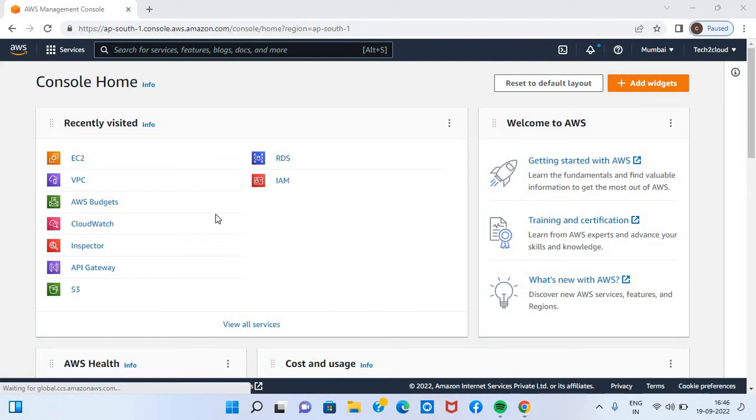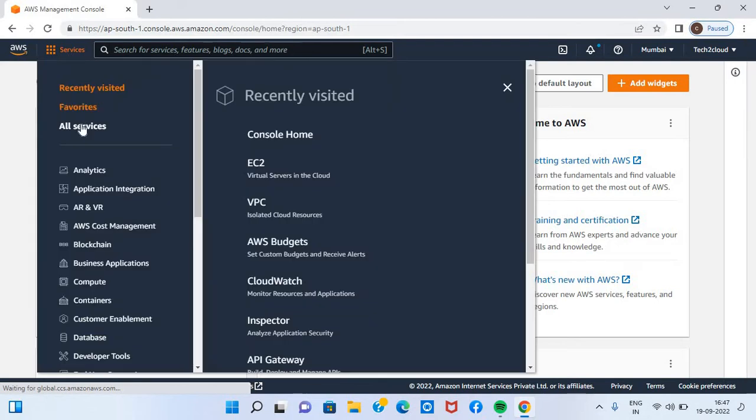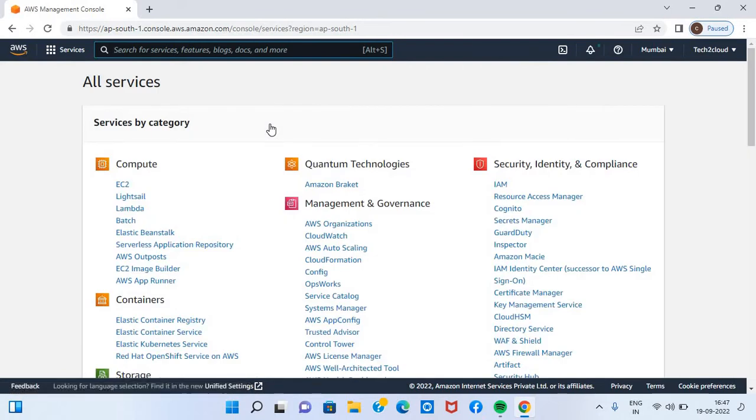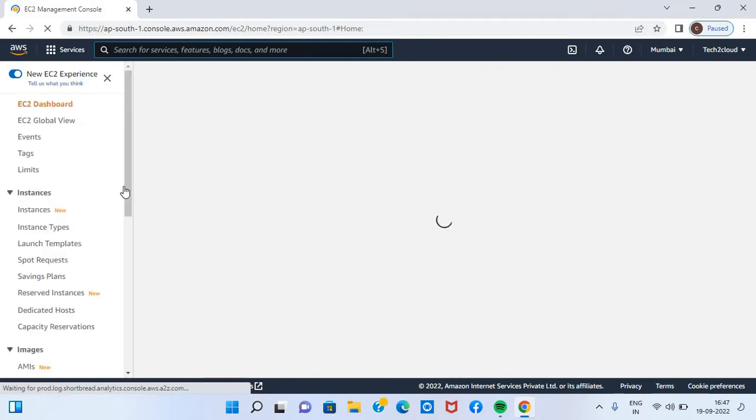Today I'm going to show how to deploy an EC2 Linux server in AWS, or how to create a Linux server in AWS. So first of all, you have to log in to the AWS management console, then click on Services, then All Services, and then View all services. It will show all the services provided by AWS, and in the Compute section you have to click EC2 because we are deploying an EC2 Linux server.